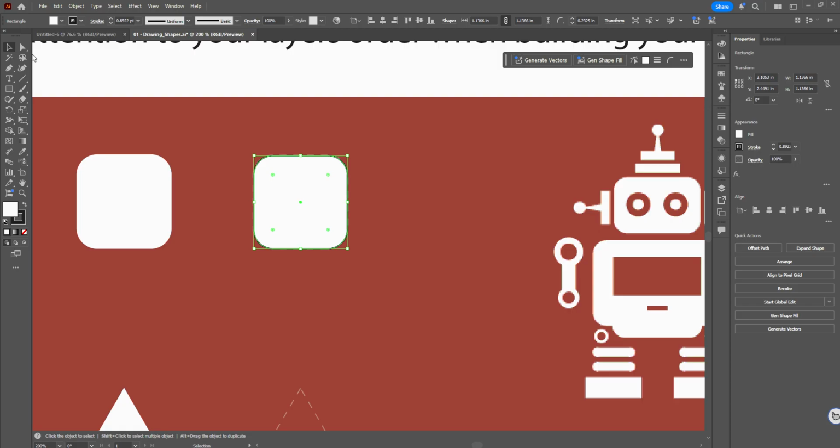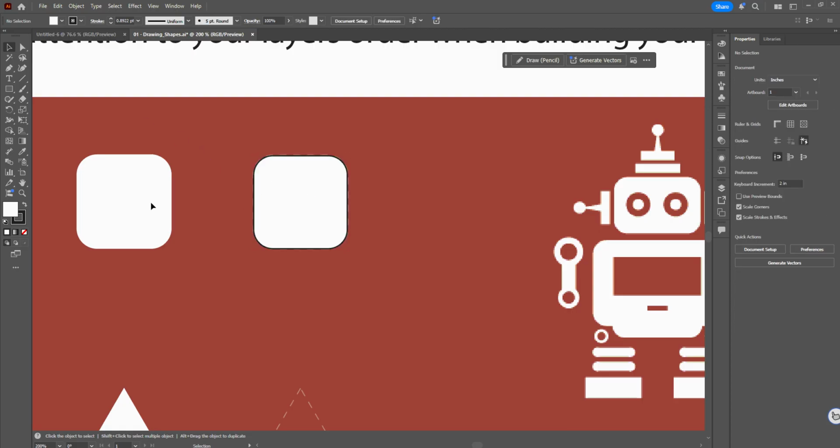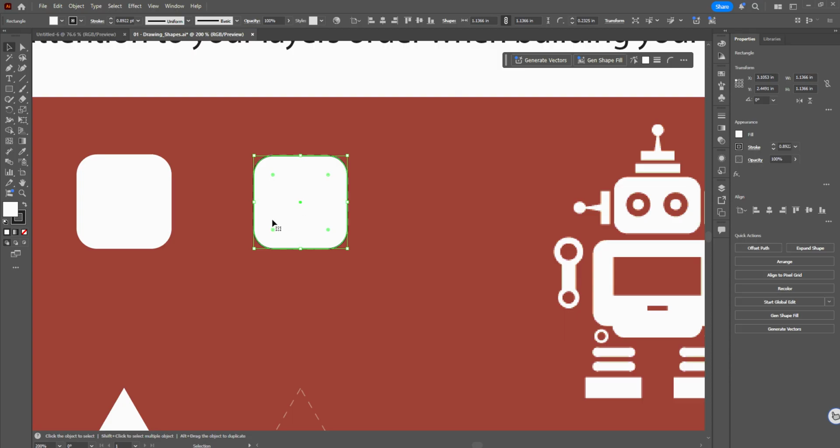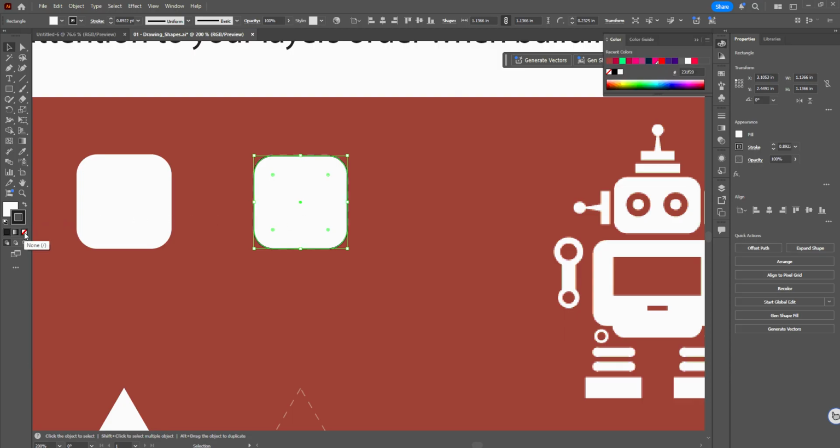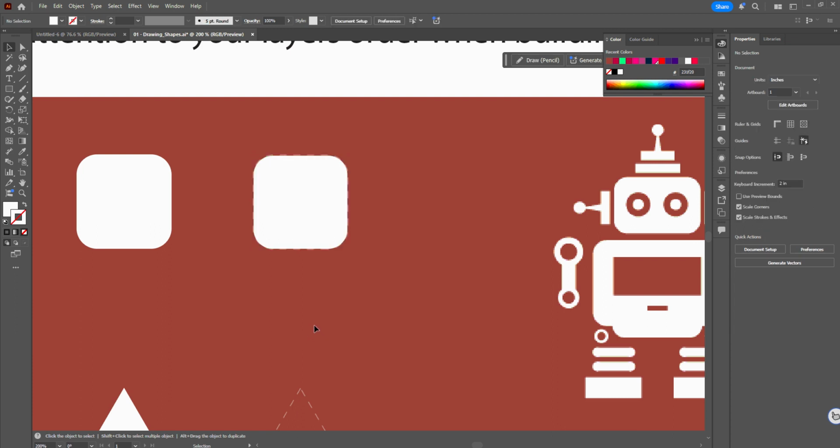Now you'll notice in our shape, this one does not have a stroke. This one does. We want our shapes to match. So there's a couple of ways that we can get this to match. If we select this, we can come over here to the left side, select our stroke, and turn it off, just like that.